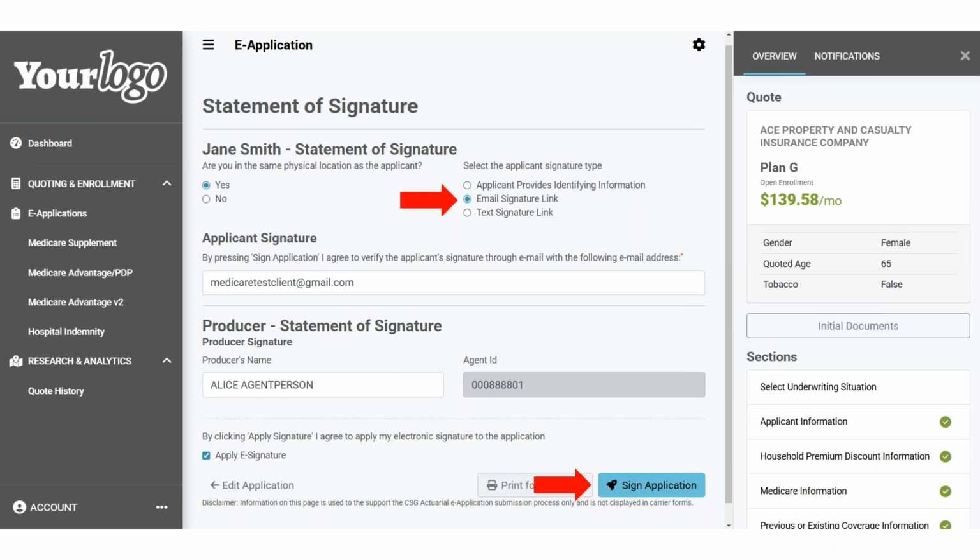So in this case, you're looking at the email signature link option. You will need to make sure that the correct client email is in this applicant signature section. Then you will apply your e-signature by checking the box, and then you will sign the application.